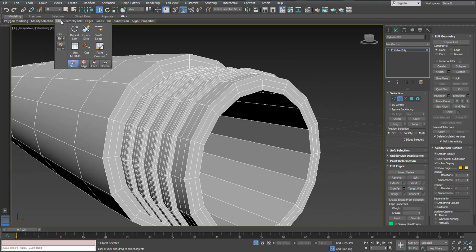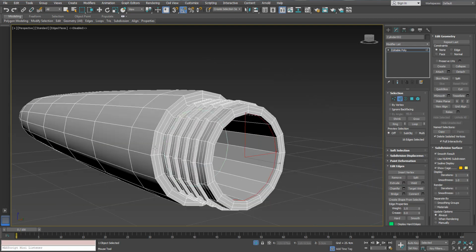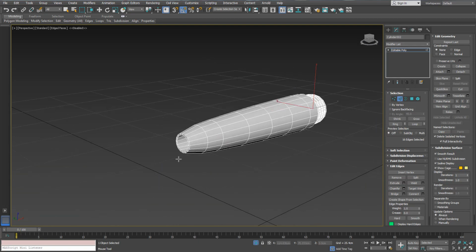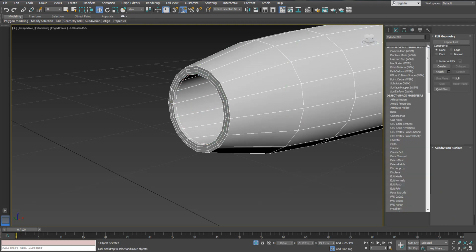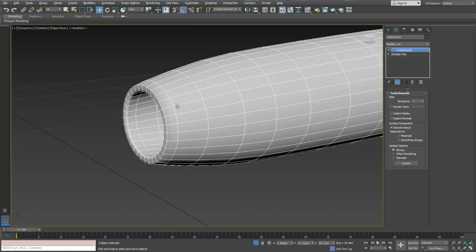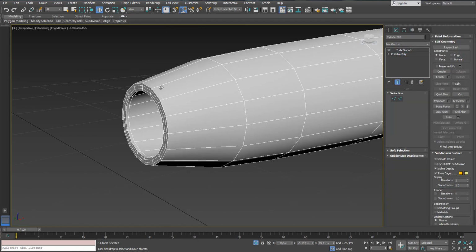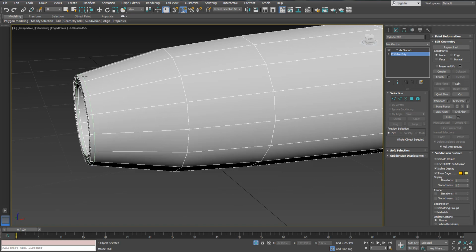Alright, so we're going to go to edit and Swift loop, probably for this one. For the inner side, it doesn't really matter, except for this end here, because we want to keep ends sharp and solid. So when we apply the Turbo Smooth, we should see something that looks like this. Also, it seems like this end here needs some support.